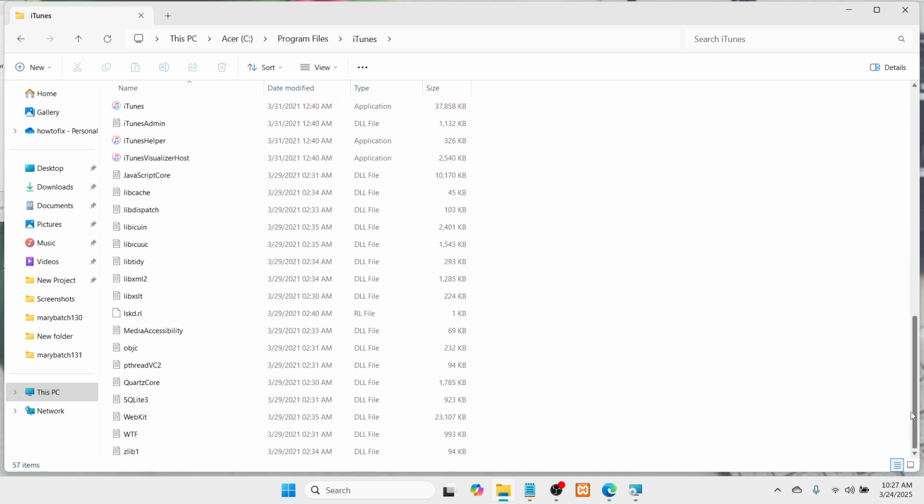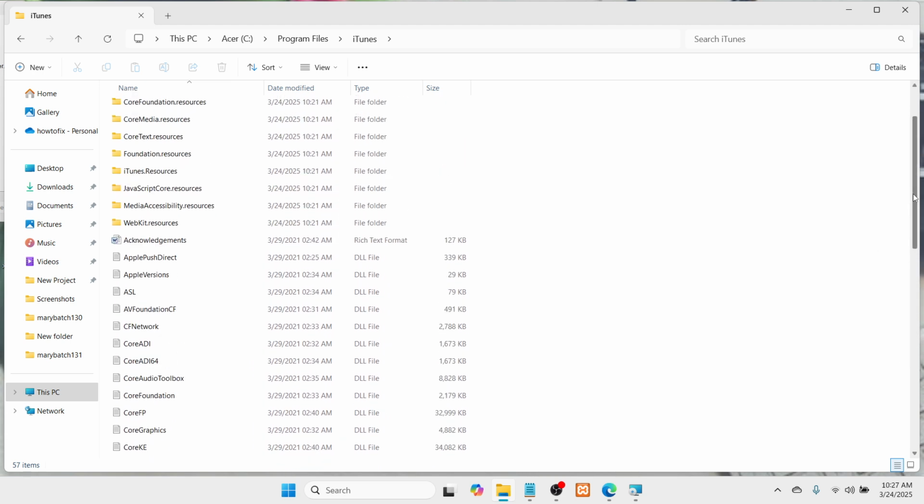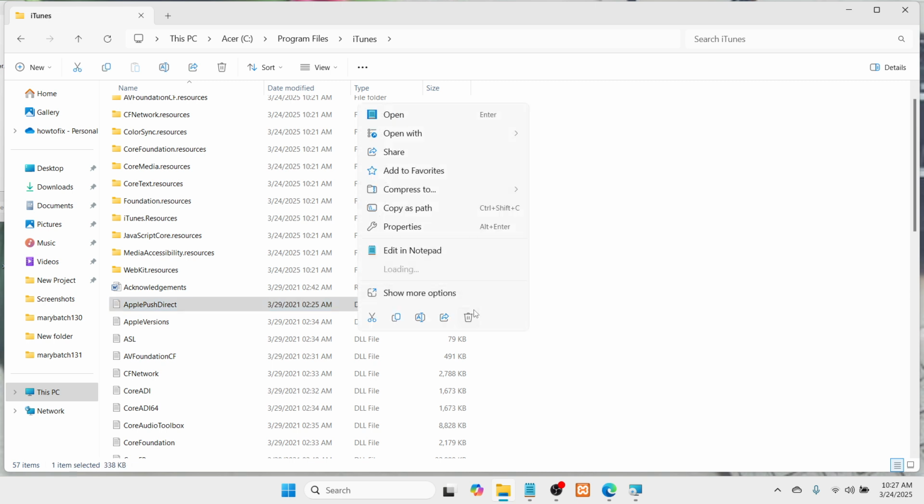Again, look for iTunes Library.itl. And once you have found such, in my case I don't have such, you need to select it, do a right click and click this trash bin icon.